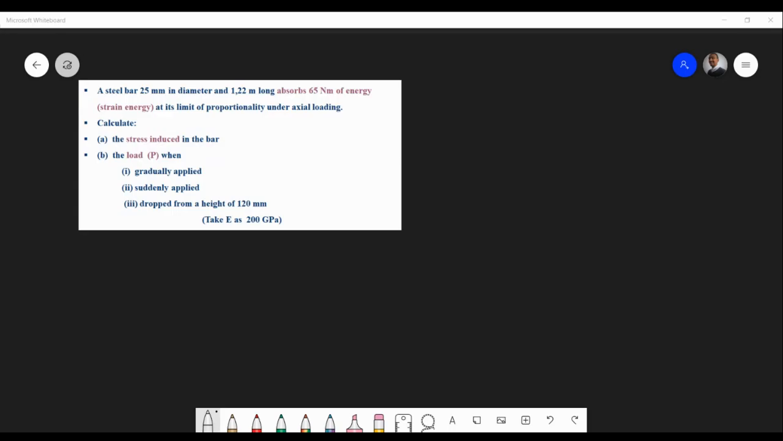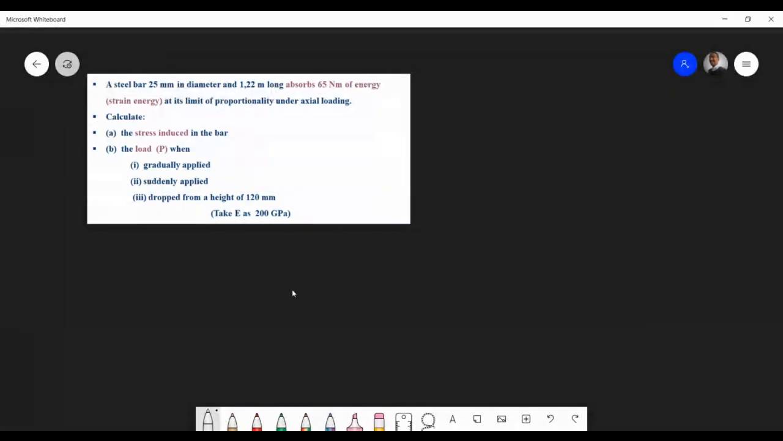Okay, there's a question Alex gave us last week or 2 weeks ago, but now I'll attend to that question today. Anyway, next example, we've got a steel bar, diameter 25 mm, 1.22 meters long, which absorbs a specific amount of energy at its limit of proportionality under the actual loading, right? So it's basically at its maximum. It's the maximum amount of energy you can basically absorb. So what they really want here is just to find the amount of stress, or the so-called instantaneous stress, right?